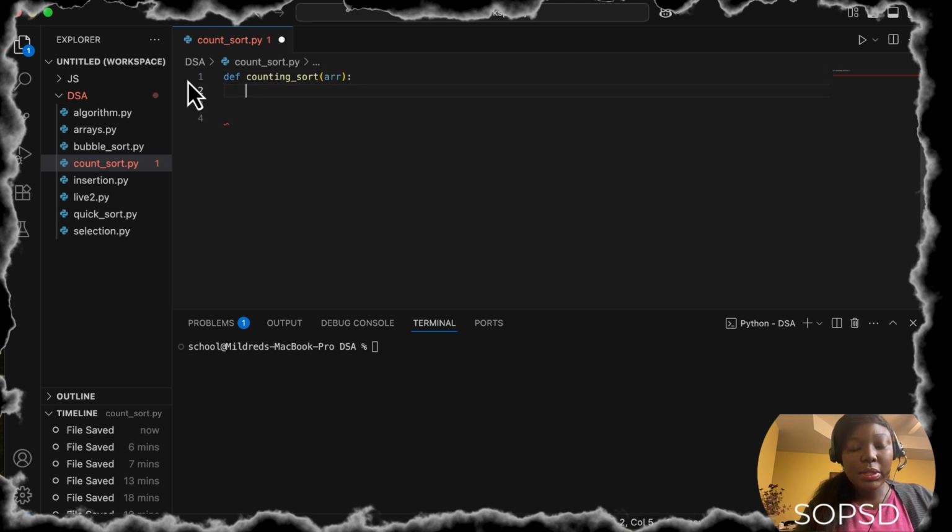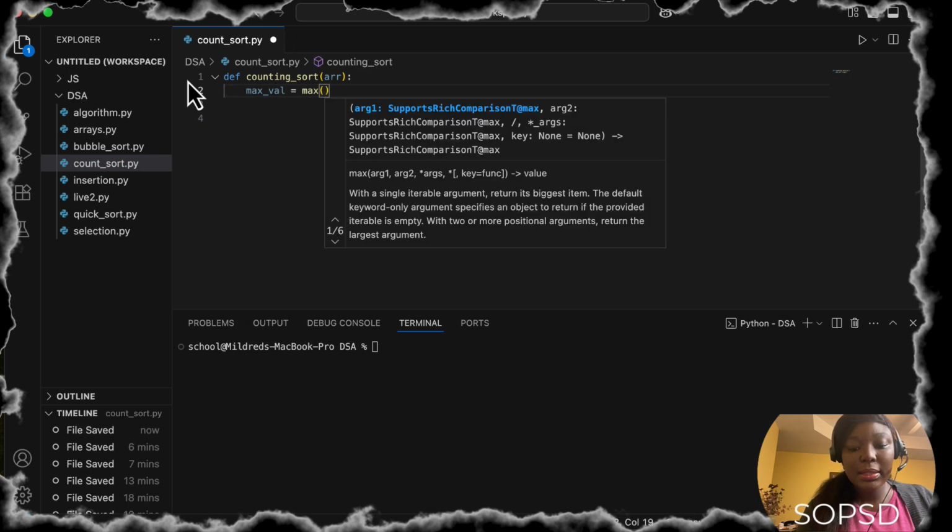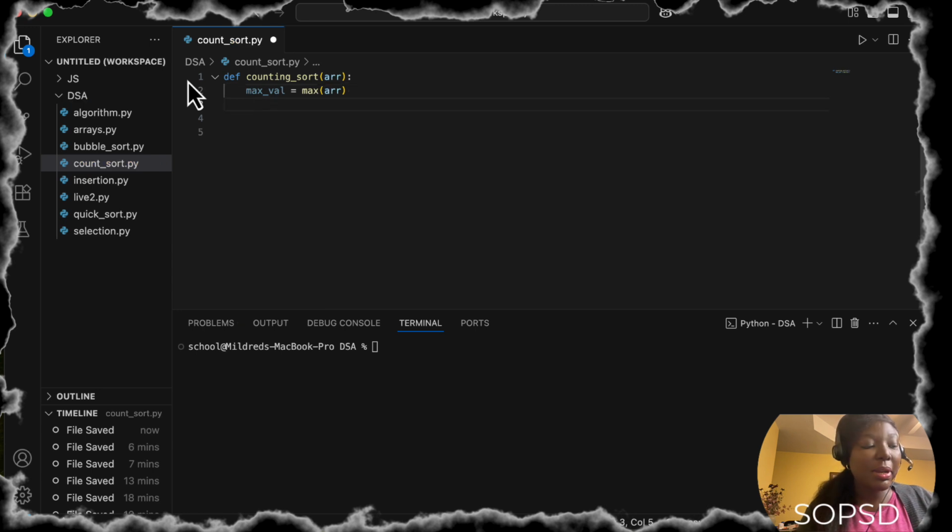We want to, you can do the if not array, return the empty list or something like that. We want to first of all get the maximum value, and we want to store this maximum value here. We have a list method called max that we use here, and we store it in the variable max value. Then we want to initialize the count array.